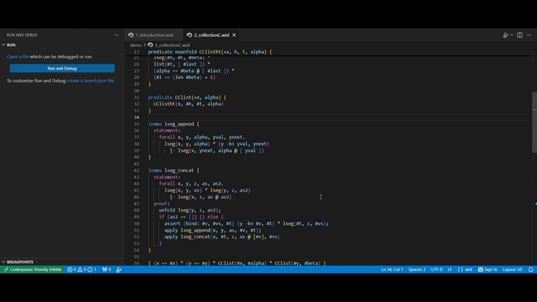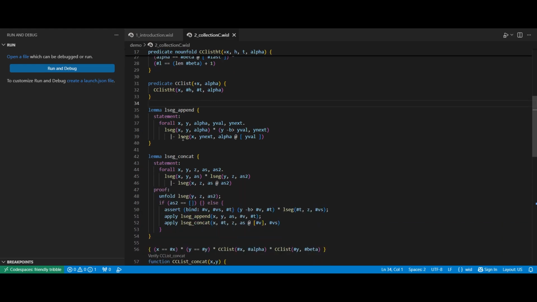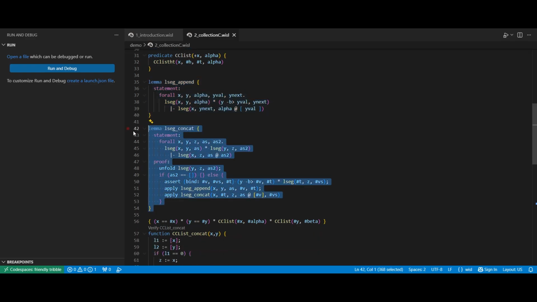Now, we have two lemmas to work with, one that you may have seen before in the Gillian taster, and one that is new, which just says that if you have a list segment from X to Y and another list segment from Y to Z, you can combine these two list segments into one, and the mathematical representation is just the concatenation.